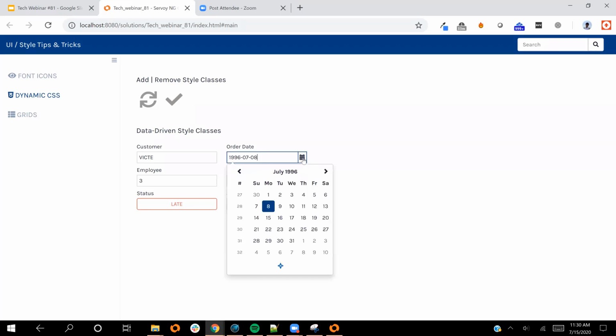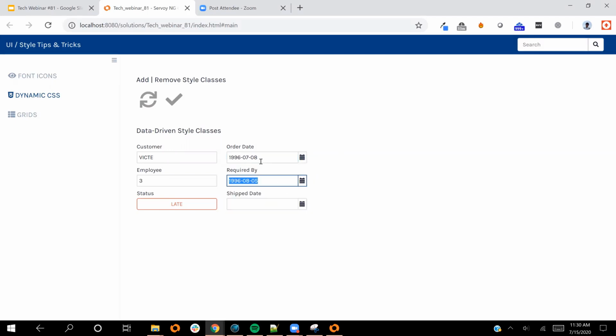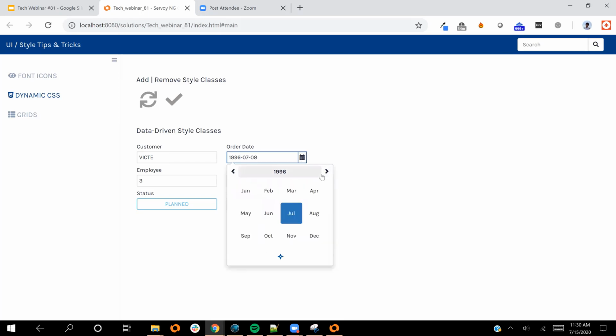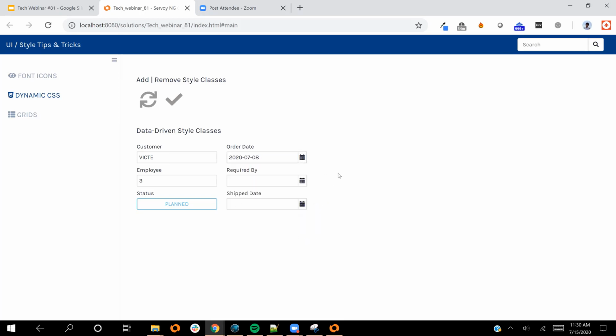I'm gonna update these to something modern. Well, first of all, I'm gonna delete the required date. So now it's just planned or pending. There's no required date. So this is all data driven. I'll put in something more modern. Let's do that. It was ordered last week. It was ordered July 8th.